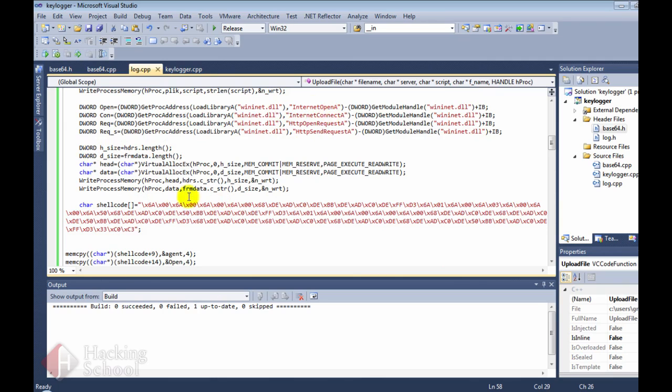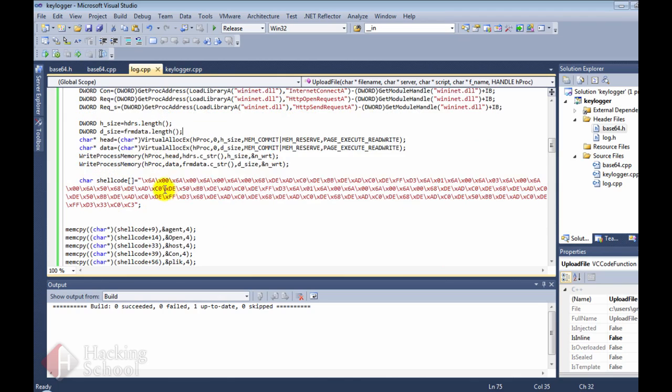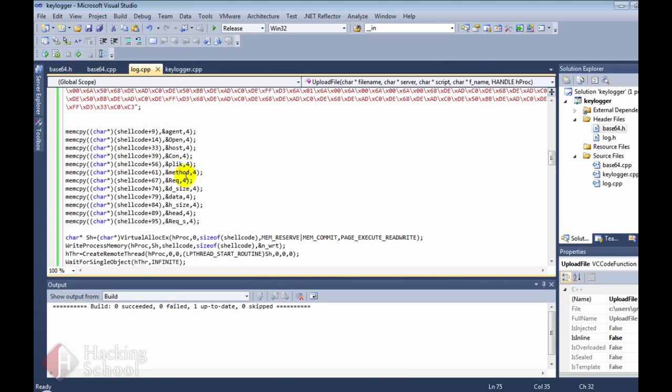We get the header lengths and allocate the place for them. Then we write our headers to the returned addresses. We also see our shellcode. It's actually very simple, includes many instructions, push, push, push, call, which require no additional explanation. Then we patch the shellcode with additional addresses. We won't discuss the entire shellcode here.